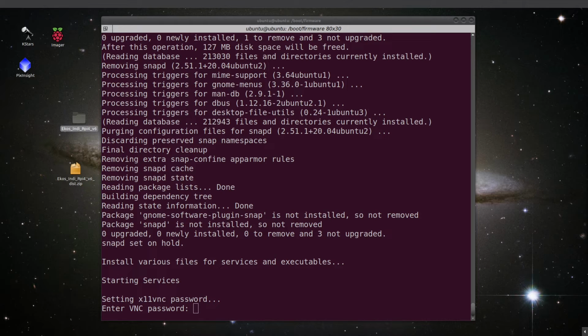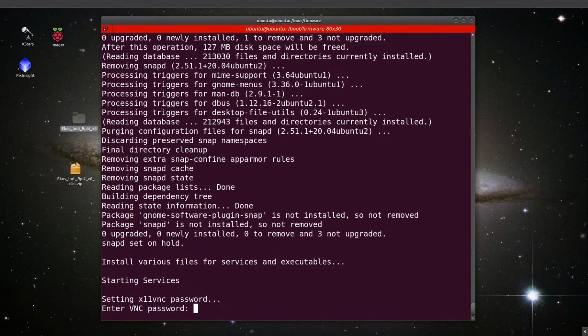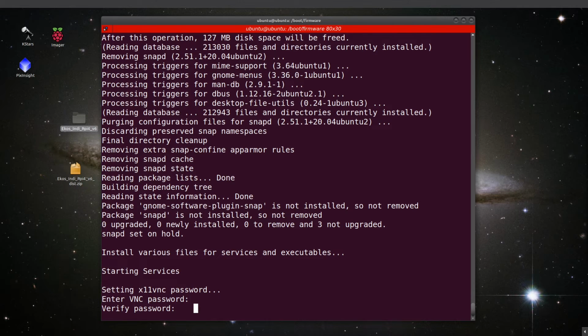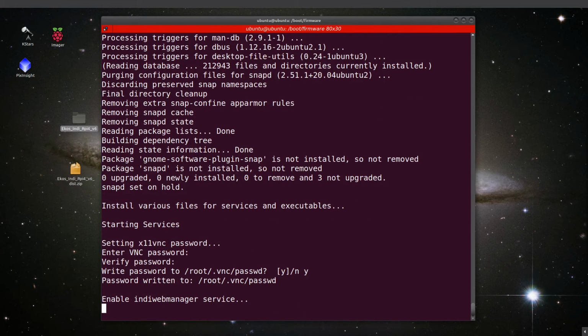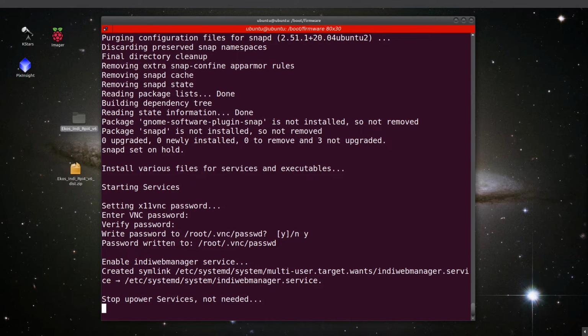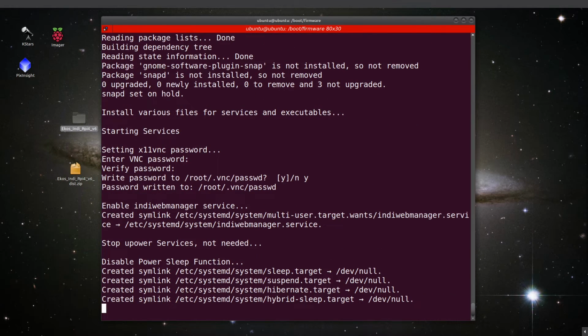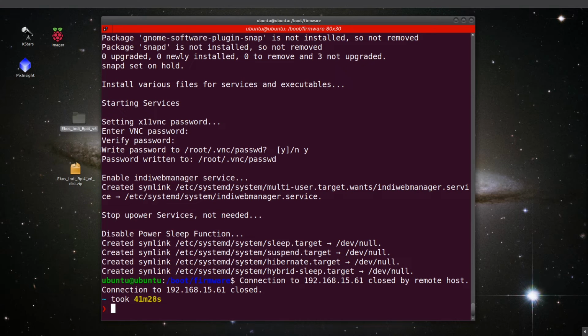Now you want to enter the VNC password. This is the password you're going to be using to access the server using the VNC client. And when it prompts you to write to root, go ahead and type return or Y for yes. Now that it disabled the sleep function, it's going to go ahead and reboot the system.